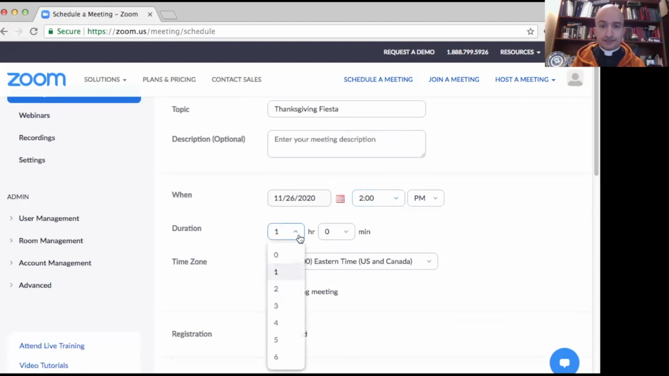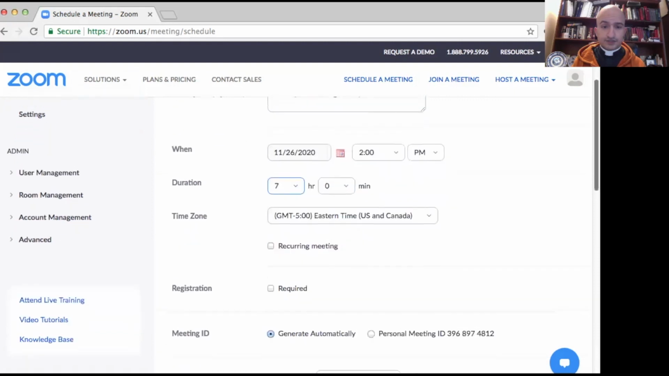And then for the duration, I'm going to make it a long meeting because I'm going to invite a lot of family and friends, and we're going to have a great time. So I'm going to set it for 7 hours, a 7-hour long meeting. Your time zone, so you want to make sure where you're doing it. It's not a recurring meeting.